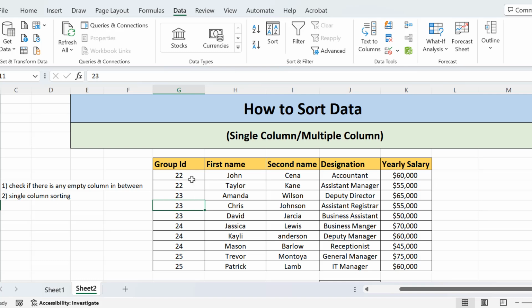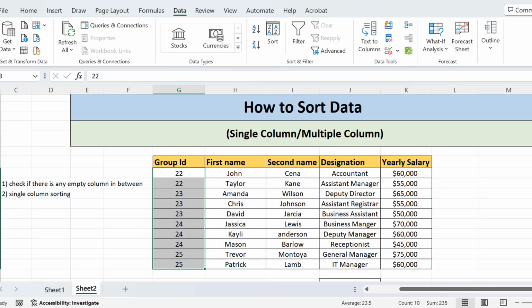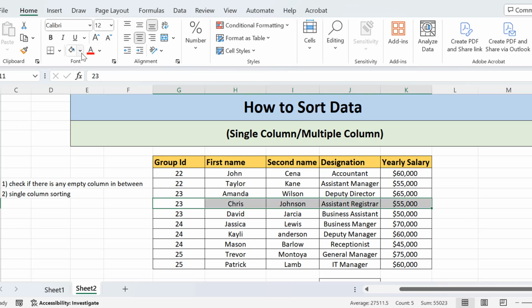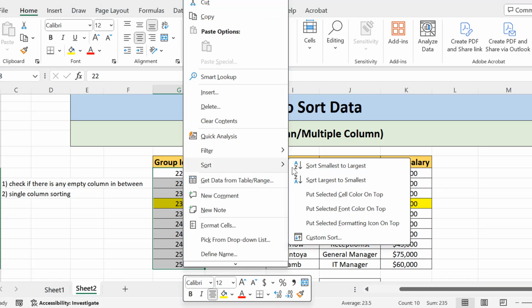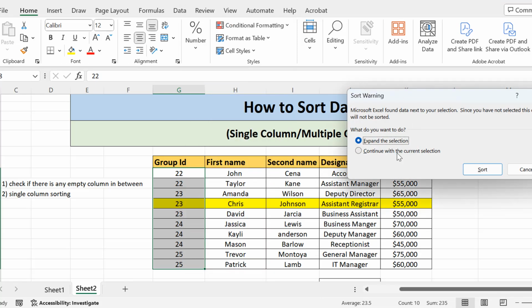Single column sorting means if I select this column and sort it, I just want to sort this column and not the rest. For this, I'll just highlight this row in order to understand the sorting properly. If I am selecting this column and I want to sort from largest to smallest, I will click on this and I will get this sort warning. It means either you want to expand the selection or you want to continue with the current selection.